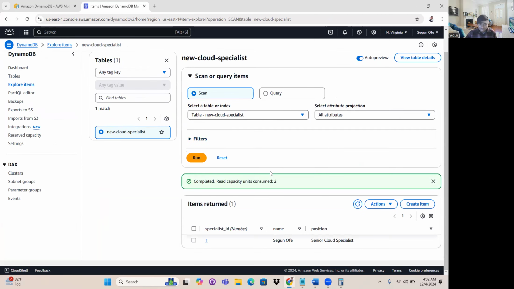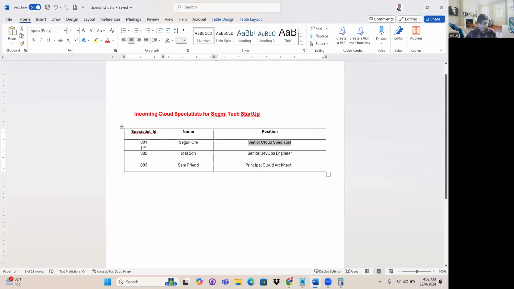Okay, so this is it now. So you see down here, the ID number is 1. The name is Shegun, position is senior cloud specialist. So let's create the next one, which is Joel Son, senior DevOps engineer, and then the third one, which is Sam Friend, principal cloud architect.